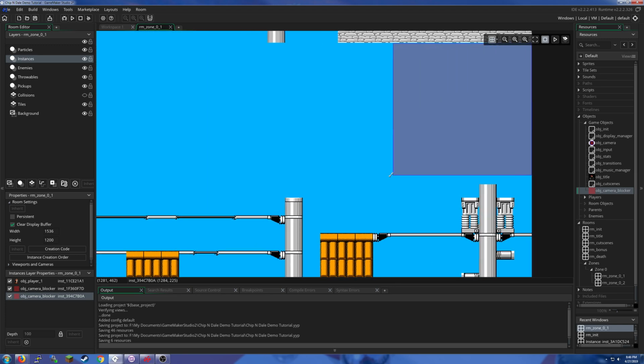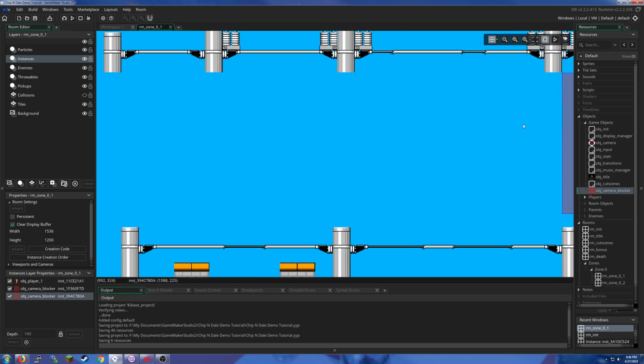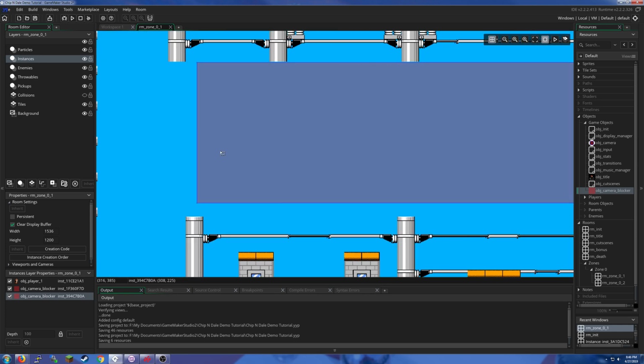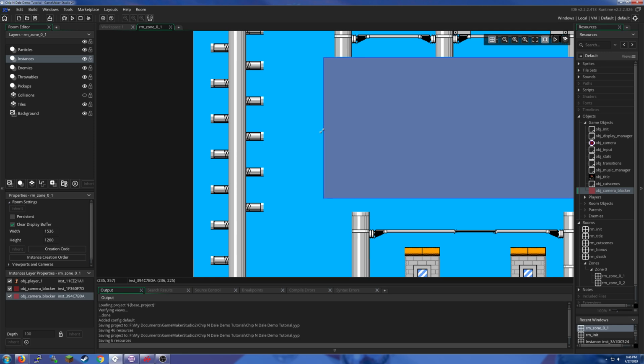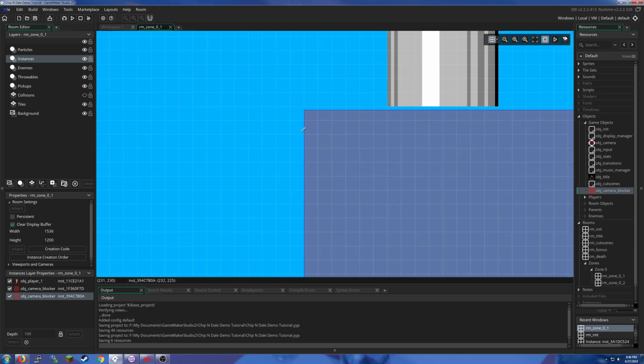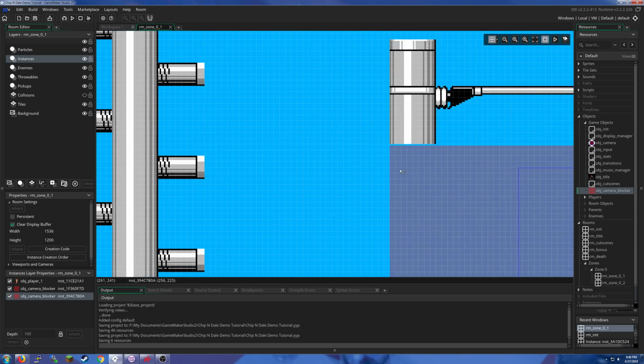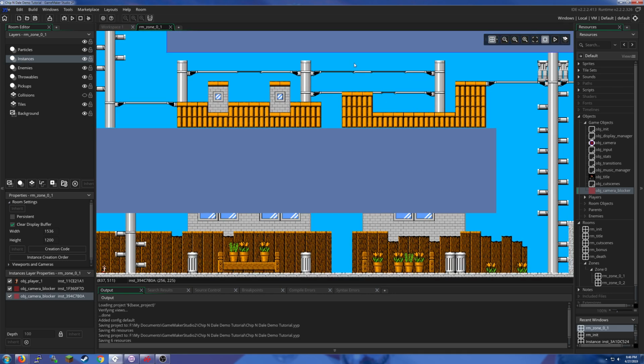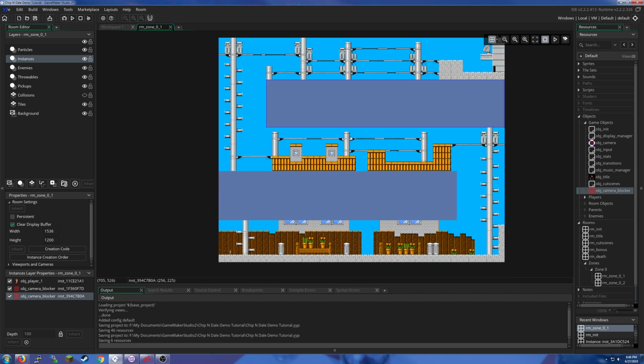And resize this so it's on the top of that pole there. You go all the way over to here. All the way to right there. Alright, good. And you'll see these used in some other games as well.